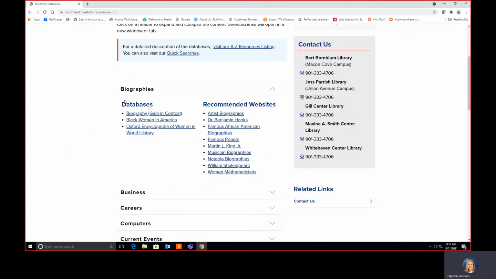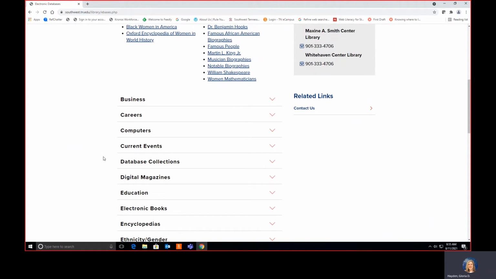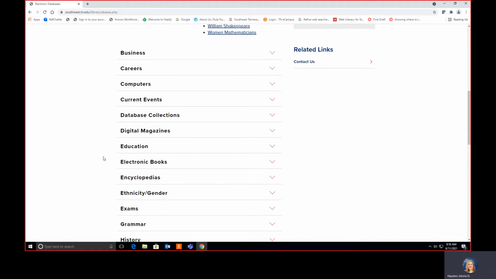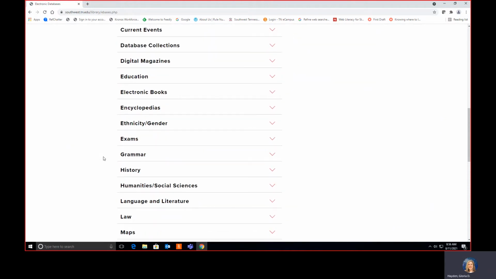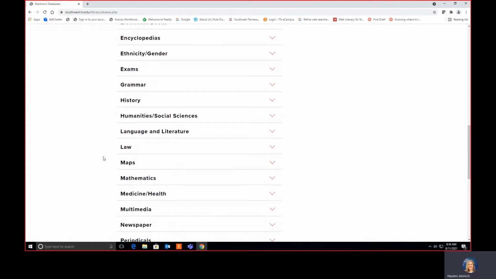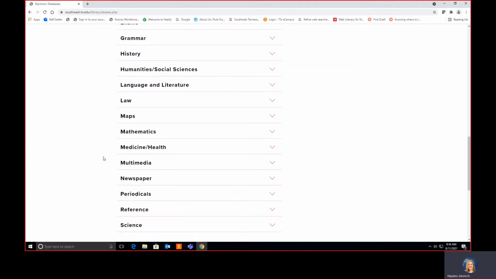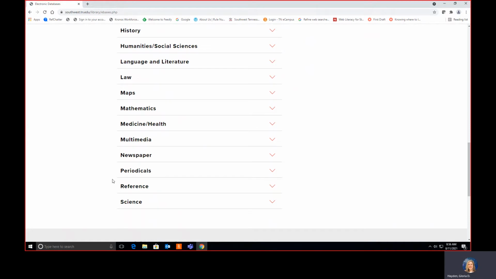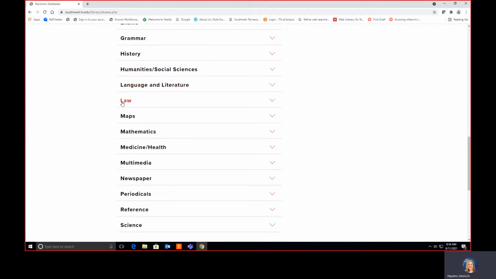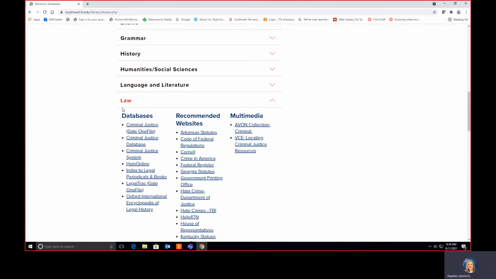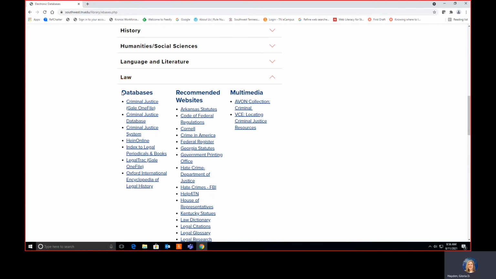We have the databases arranged alphabetically by broad topics. Let me just scroll through here so you can see some of the things that are covered. It's a pretty wide array of topics to choose from, and you can use this as your roadmap. So for example, if I were about to write a paper on a legal topic, well, I can go here to law. I'll select law, and I get several legal databases.